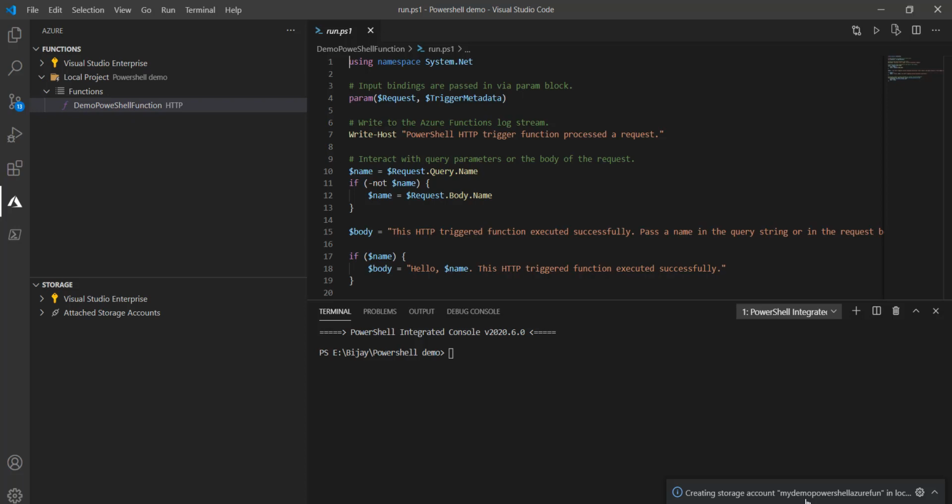Okay, for the deployment perspective. So it will take a few seconds. Just wait for that. Now it has created all the things needed, like storage account, application insights, etc. Now it started deploying to that particular function app. So now you can see the deployment has been completed successfully.